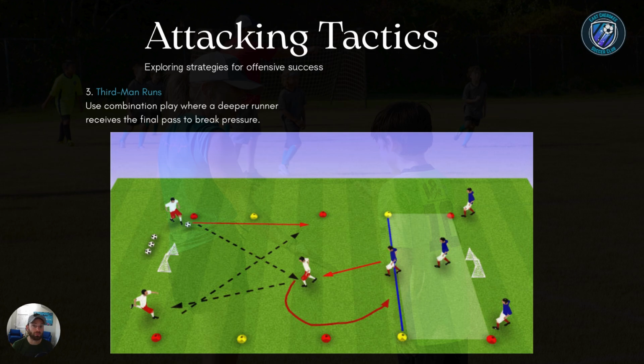So it's kind of like a 1-2-3 if you think about it. The first pass goes to the middle, the second pass goes to the opposite side, so we're switching the field, and then the third pass is going to be from the third man, which is then going to be back to the first man as he makes a run up the field, beating multiple defenders all in the same combination.